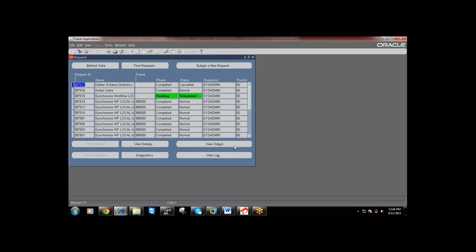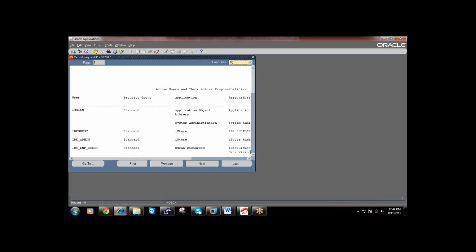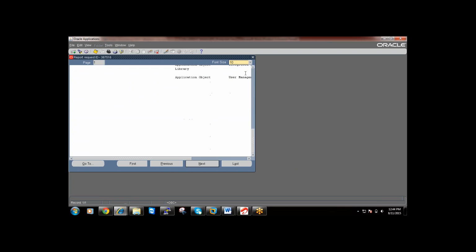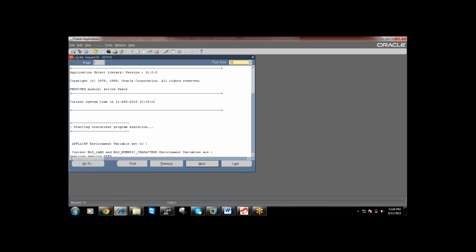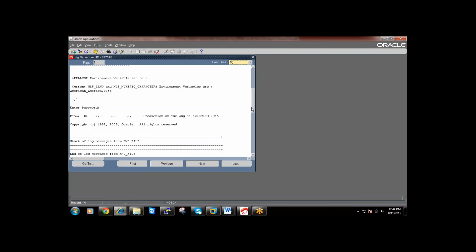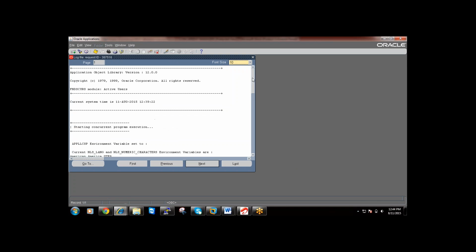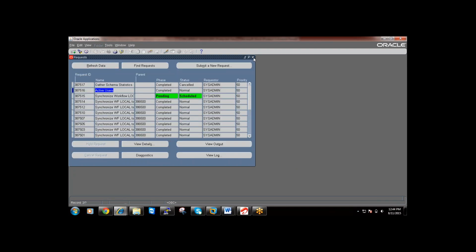Okay. So view output, active users. View output will show you the output of the program. It will show you who all the active users in your application are. If you want to see the log, you can click view log. The log contains the debug information: at what phase it is, whether it got completed successfully or not, and all this.